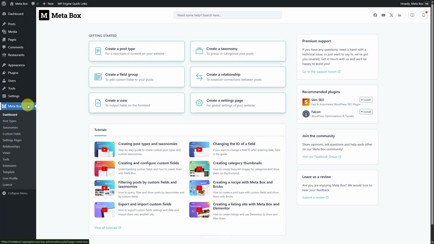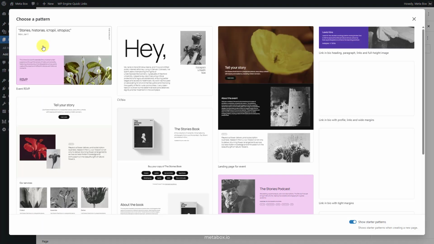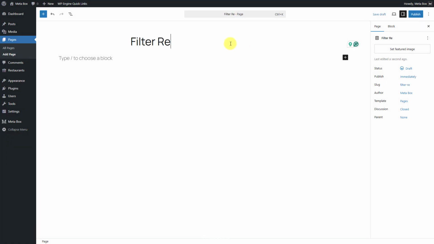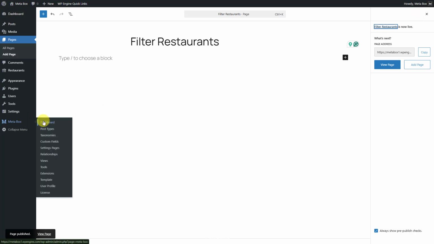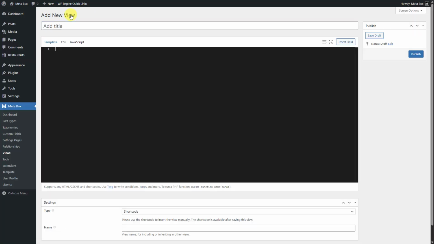In this step, we'll show all posts on the page using MB Views from Meta Box, which means displaying all restaurants. For filtering, I'll do it later. We already have a tutorial that shows how to display listings on a map. You can find it in the video I have attached above. First, create a new page for the restaurant listing. Then, go to Meta Box, Views, and add a new view.